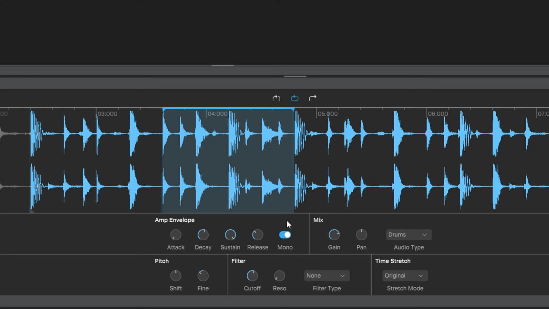Now, this may be not so obvious if you have the release control pushed up a little bit, because it's going to stop playing the current note as soon as you hit a new note, but it will honor the release control here. So it will appear as if you're in a polyphonic mode, yeah.